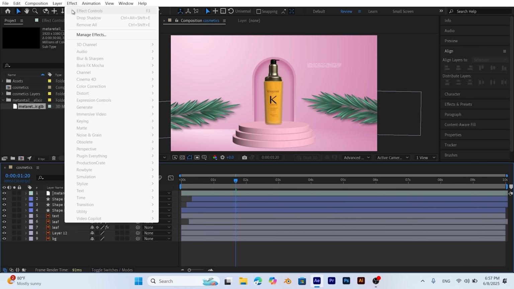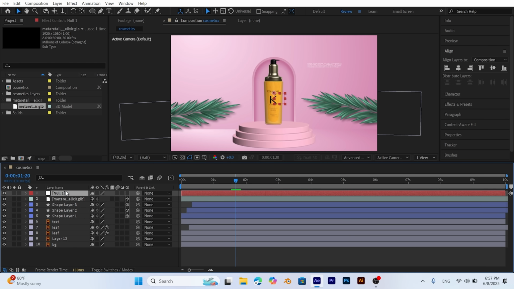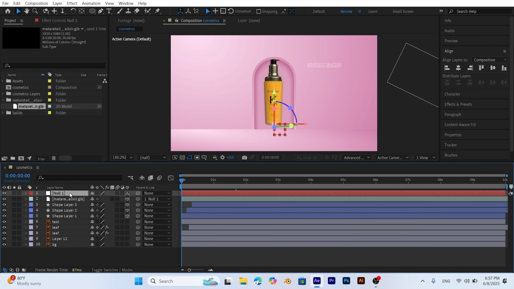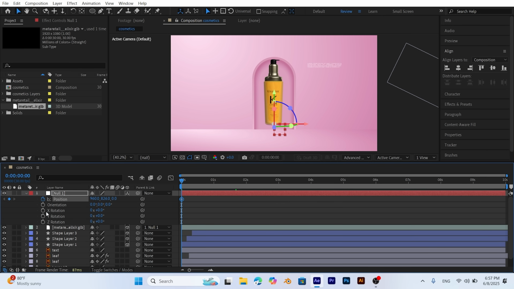We create a new null object to animate the model. We make the null object 3D and align it directly beneath the model. We link our model to the null object, so whatever movement we apply to the null object, the model will follow accordingly. Now, let's open the position and rotation settings of the null object and create our animation.